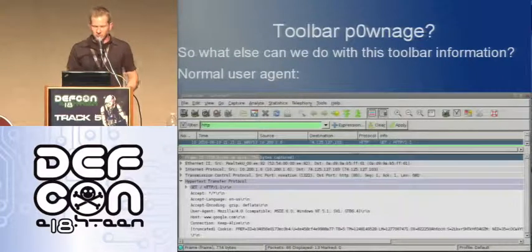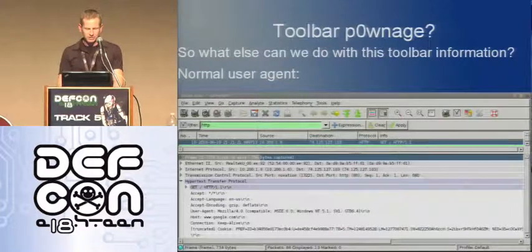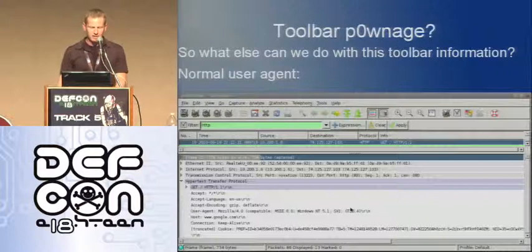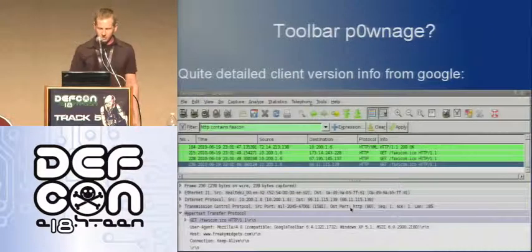So enough about that. What else can we do with all this information? Well, here's a normal user agent from a browser, right? As you see, it's Mozilla 4, IE6, and it even says Google Toolbar 6.4. But let's look at a user agent from the Google Toolbar itself. The Google Toolbar 6.4.132.11731. It also tells you the exact version of Microsoft Internet Explorer.